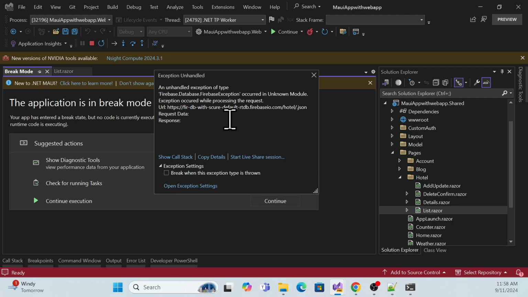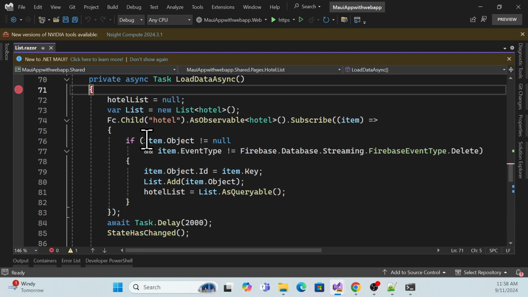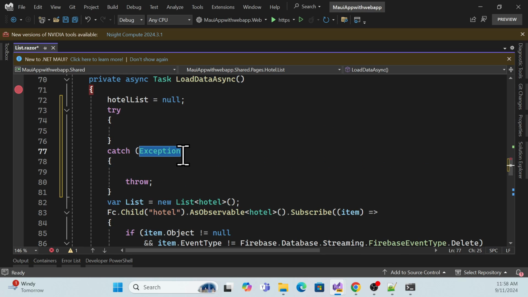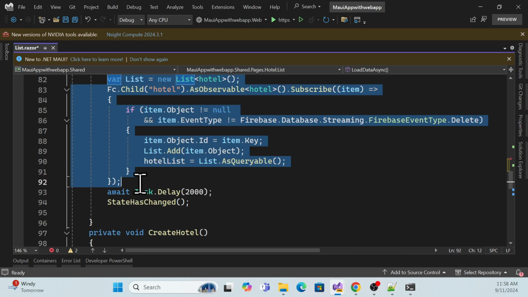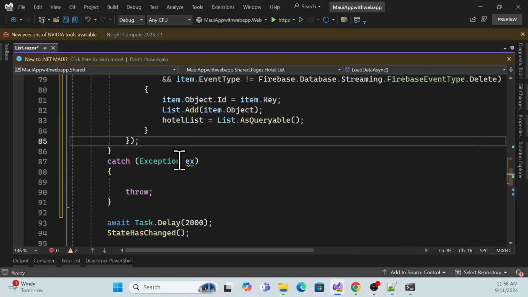But it is actually an authentication error, that rules do not allow whatever token is being passed. So that's why I am getting this error. So let me add a try catch block over here and see whether we are capturing any error or not. So let me add try catch and add it over here, inside that try catch, and check what error we are getting.